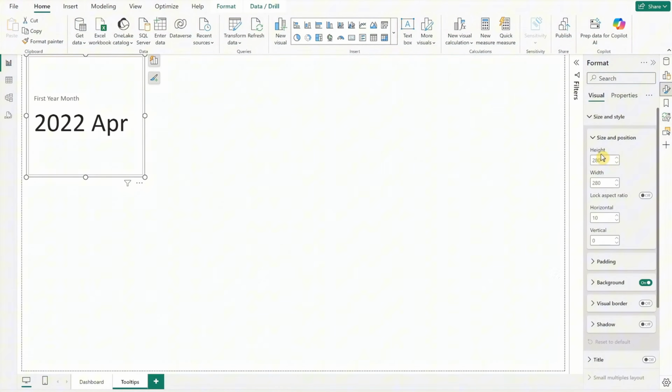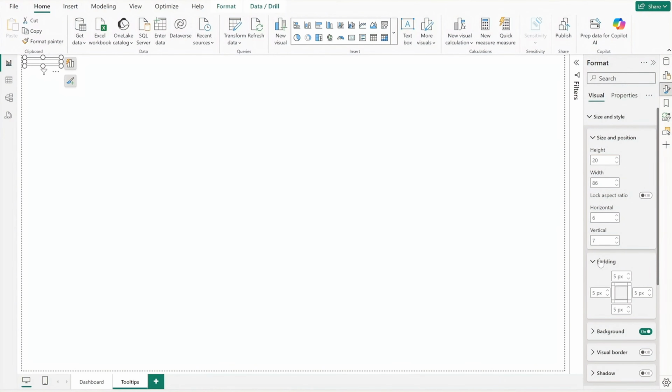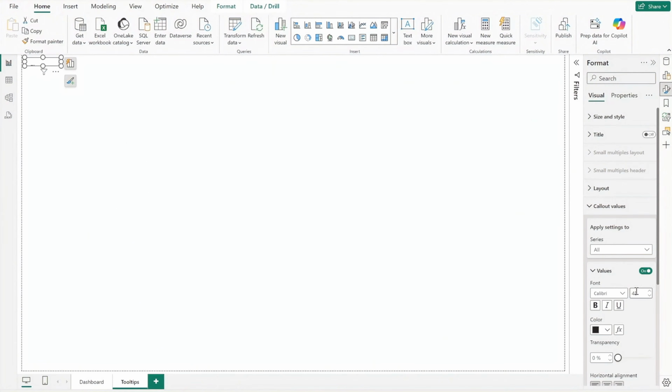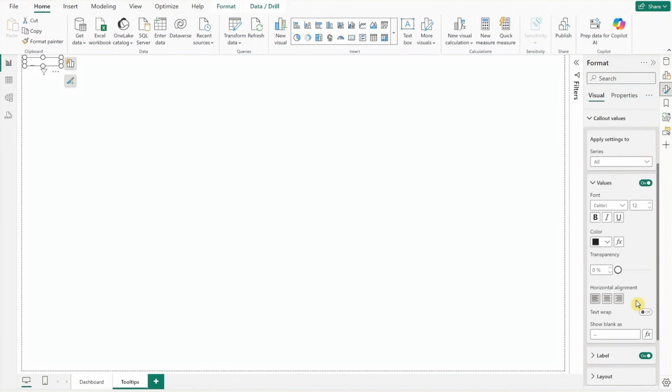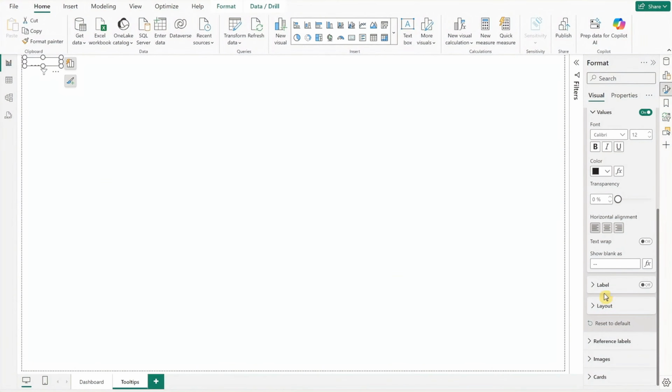After that, adjust the size of the card and then move it into position where you'd like it to appear within the tooltip area. For the padding, set the top, left, and bottom to 0. And turn off the background. Then, format the callout value by updating the font size to 12. Under the label settings, reduce the space between label and value to 0. Disable the label altogether. And set the vertical alignment to top.